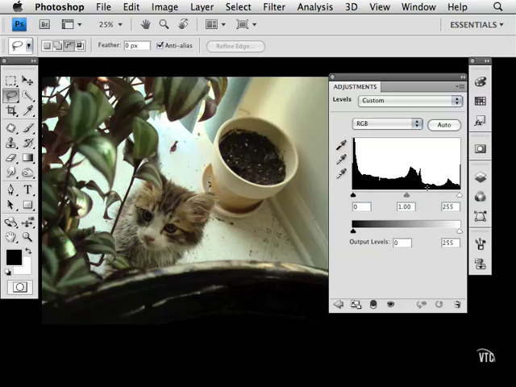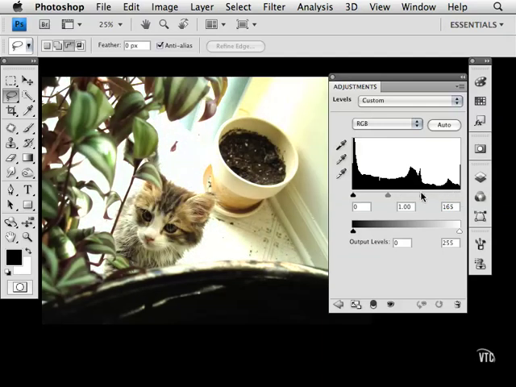Likewise, I can do the same thing by going in the opposite direction. So I can tell the image that everything to the right of this slider I want to go to white, or very, very bright.